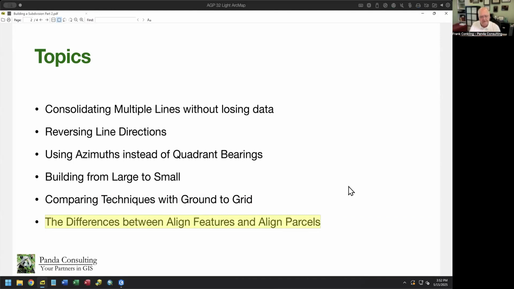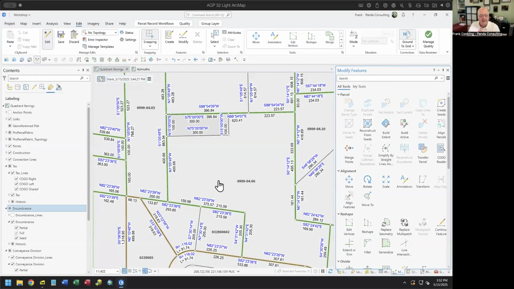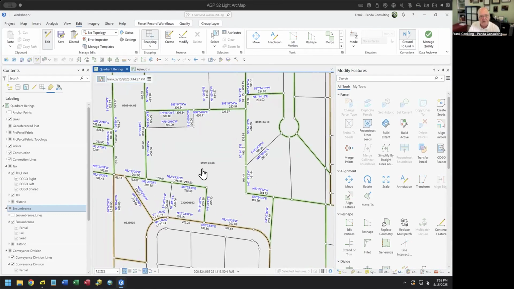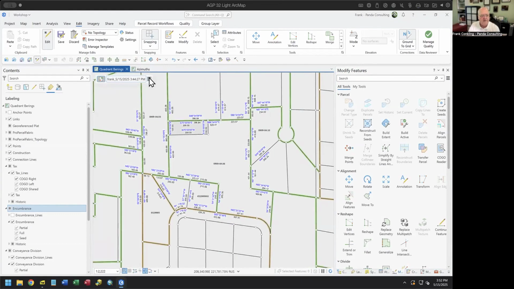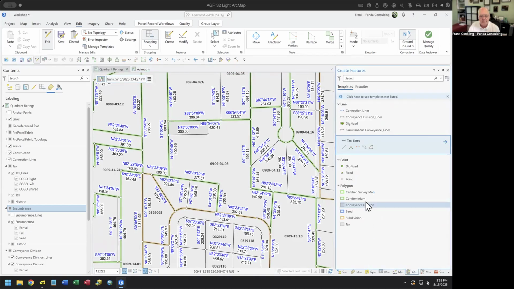What are the differences between aligned features and aligned parcels? Well, as we get in here, let's do something else in which we draw something. It doesn't have to be a full-blown parcel, but let's do it. I already have an existing record. Let's go ahead and create a parcel on here. And we'll just create a tax parcel.